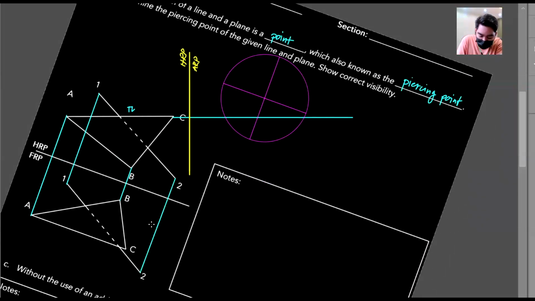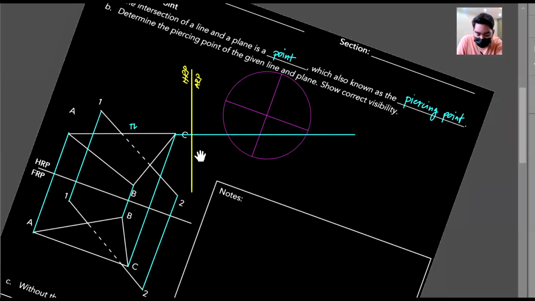So I do apologize kasi medyo mas mabagal ako than the usual pace ngayon dahil lang dito sa injury. But in any case, kaya naman natin ito.